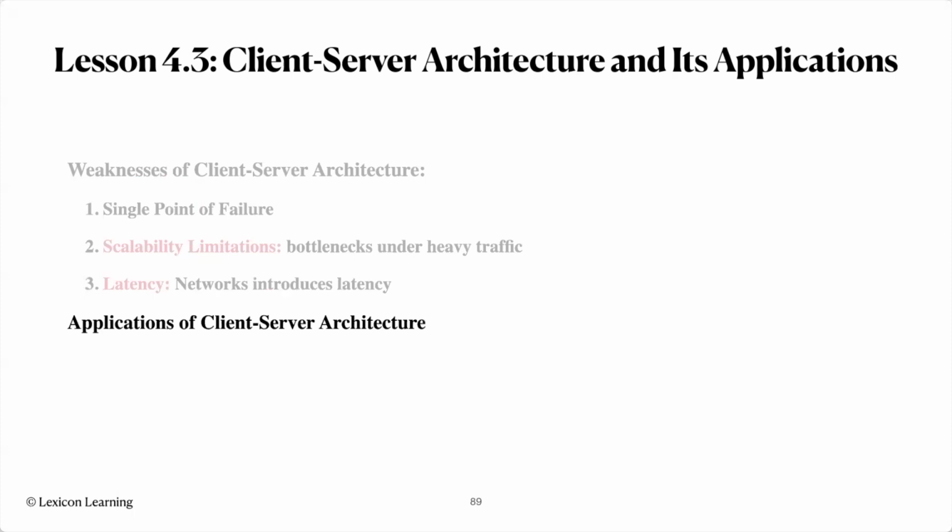Applications of these architectures are web applications where the browsers, they are also clients, interact with web servers to fetch and display content. Email systems, client like Outlook or Gmail connect to email servers. Banking application, for example, where users access accounts and perform transaction via client apps communicating with secure servers.